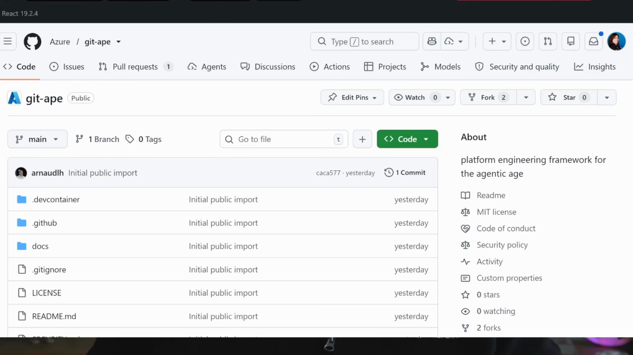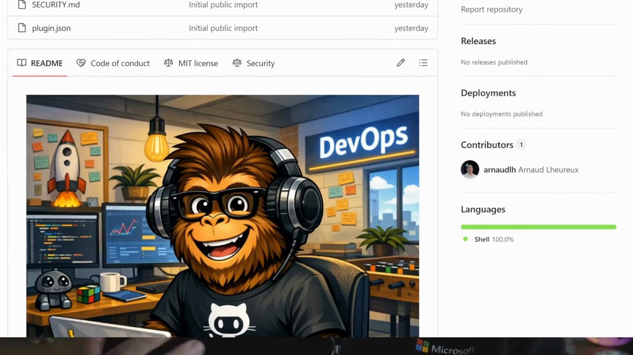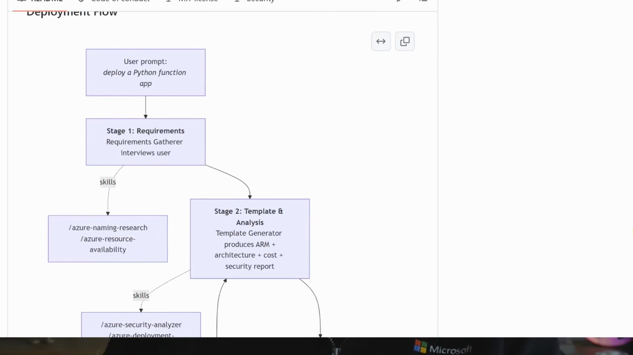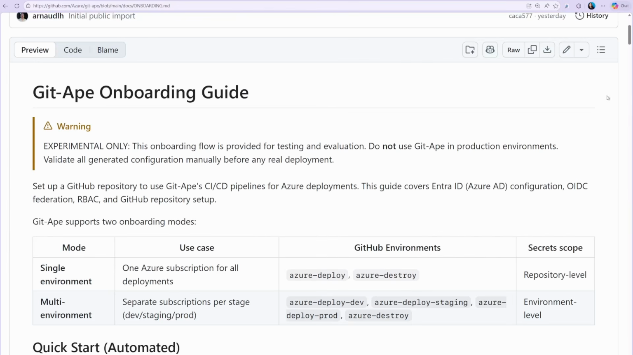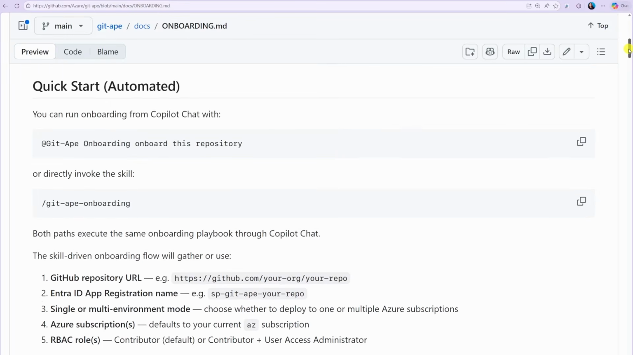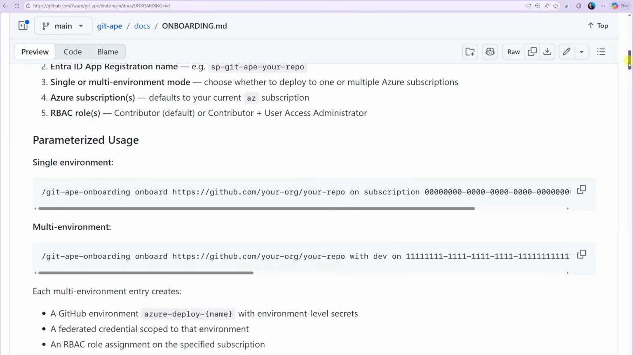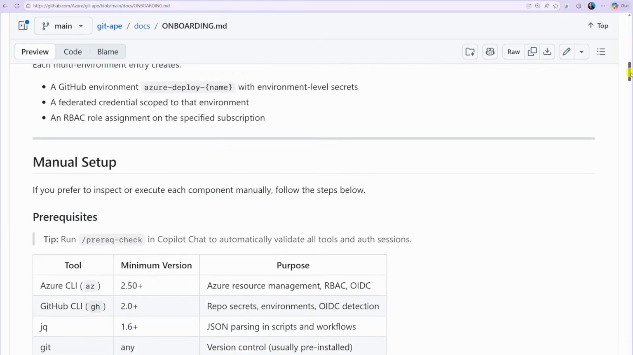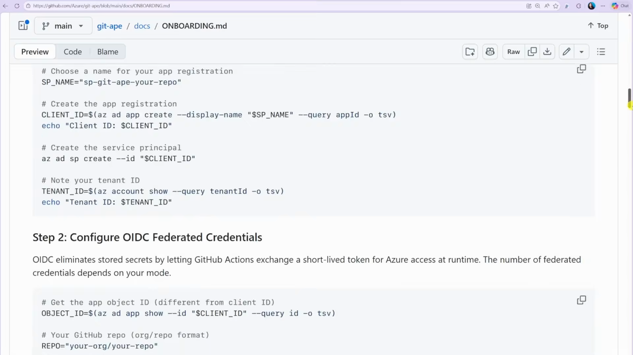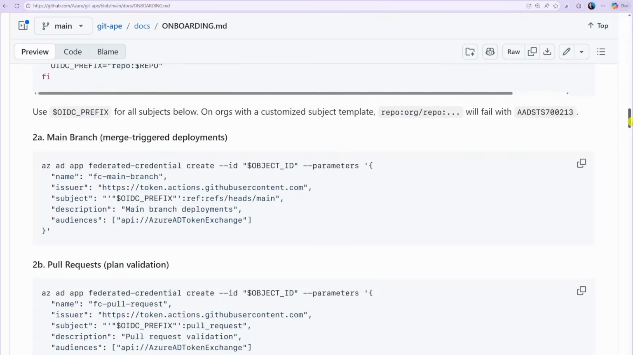So Git Ape is an open source project and it is deployed as a plugin. If you install the Git Ape plugin, you get a few agents and a few skills with that. First, we are going to onboard this repository. When we say onboard, we mean that we will set up a GitHub repository to use Git Ape's CI/CD pipelines for Azure deployments. It will cover Entra ID configuration, OIDC federation, role-based access control, and GitHub repository setup.